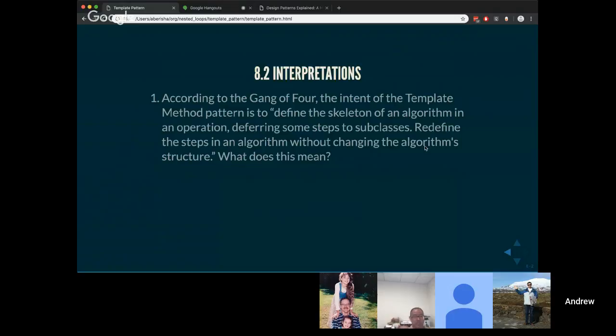So the algorithm is set. It never changes, but the steps change. And for some of them, some of the steps are the same. Like a whole bunch of coffees, the brewing is the same, but the condiment's different. And then maybe for some other expensive coffee, you can't just brew it the normal way or whatever. You have to do it some other way. So that one changes. But for a lot of them, it's the same.